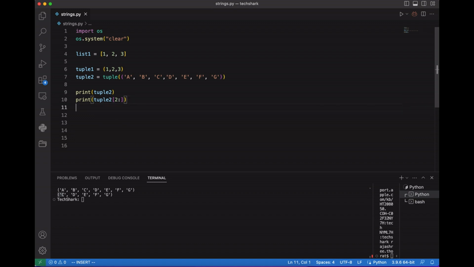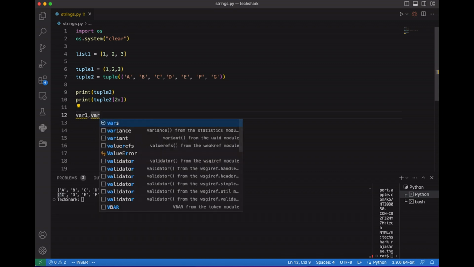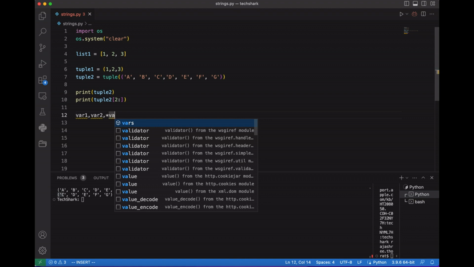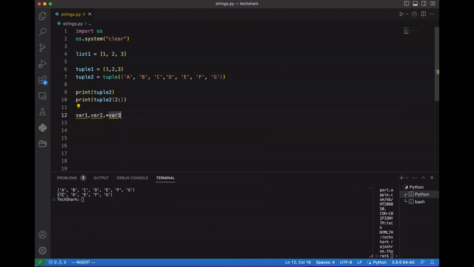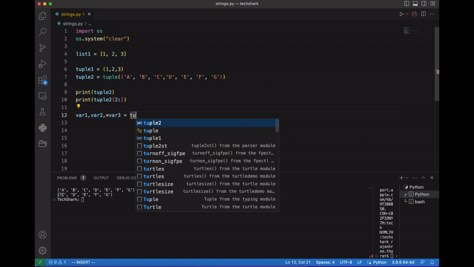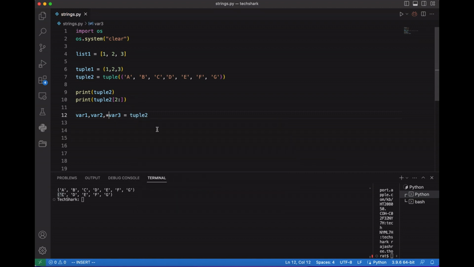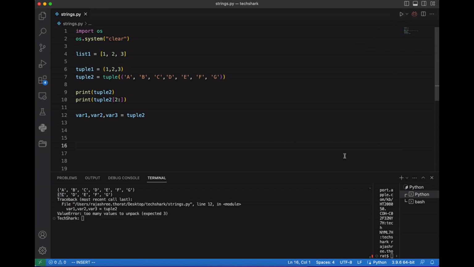Now let's say I want to unpack my tuple into some variables. How can we do that? Let's say this tuple has 5, 6 values, and I want to extract the tuple into some variables. Then I can define variable 1, variable 2, comma, variable 3 equal to the name of the tuple. For example, let's say you have not specified this star. So this has failed. What this is saying is a ValueError: too many values to unpack, expected 3. That means you have specified only 3 variables, but my tuple has more than 3 values.